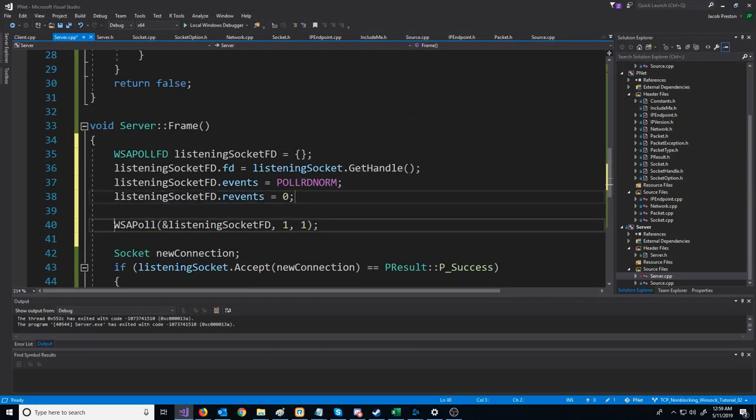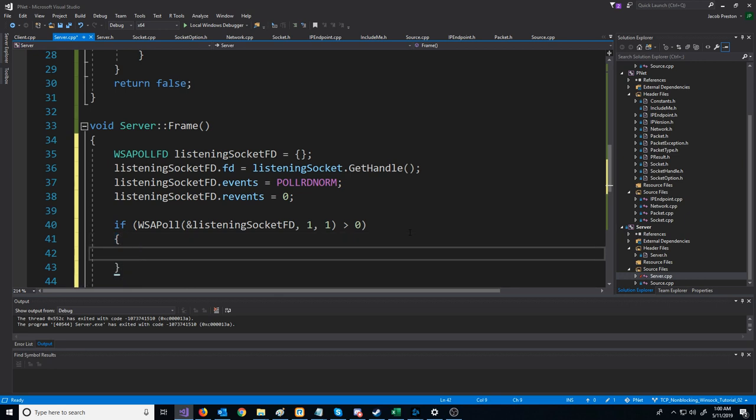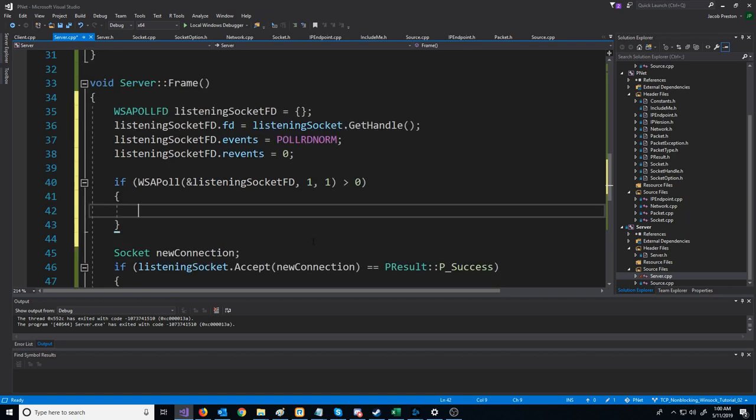And what we're going to do is we're going to have an if statement when we call WSAPoll. And if it's greater than 0, that means that there is at least one file descriptor that we're querying that had the events that we're checking for. So in order to check if it was our listening socket file descriptor, which we know that it was because it was the only one that we passed in, but later on we'll be passing in an array, so we'll have to check each individual one.